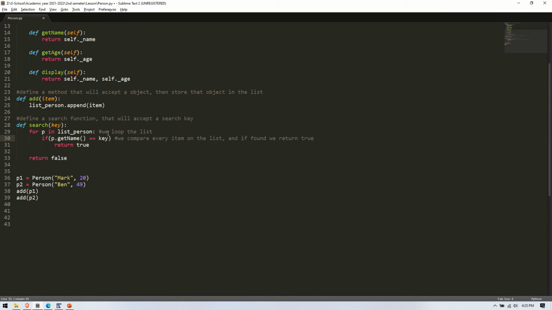If found, return True. If not found, the loop ended and the key was not found, so we return False.